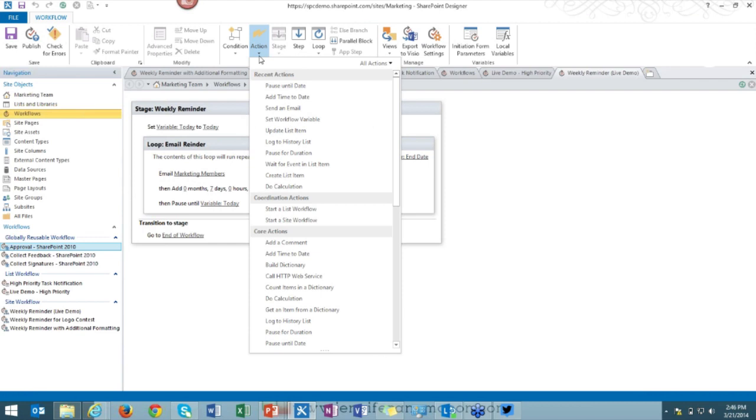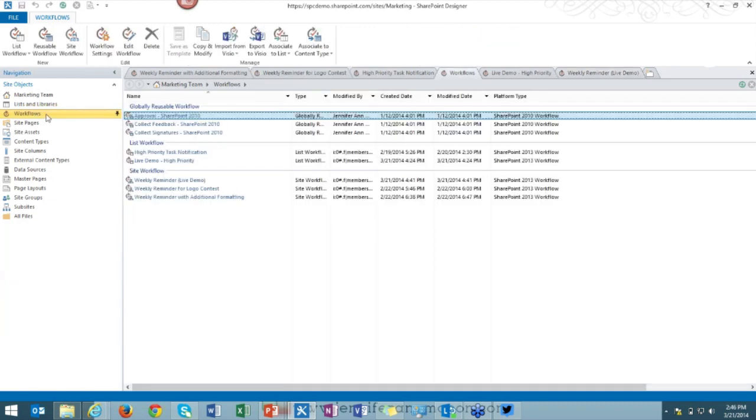Not out of the box, there's not going to be necessarily a way to do that. Since workflows are contextual, you would have to go into the different lists and see where they're being used. You could go into SharePoint Designer and click on workflows here, and this is going to show me all of the workflows that are on the site.